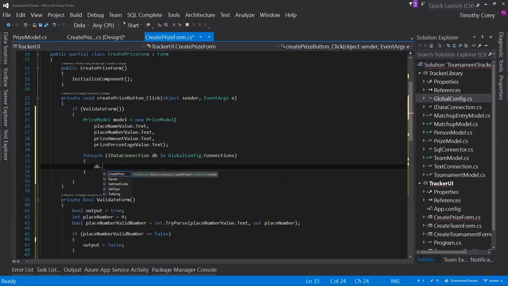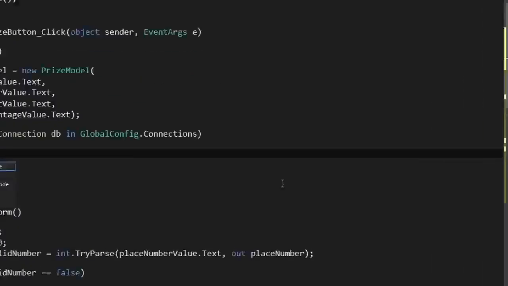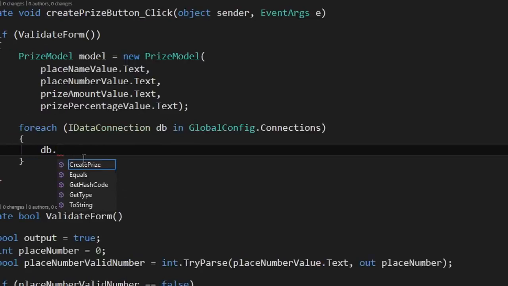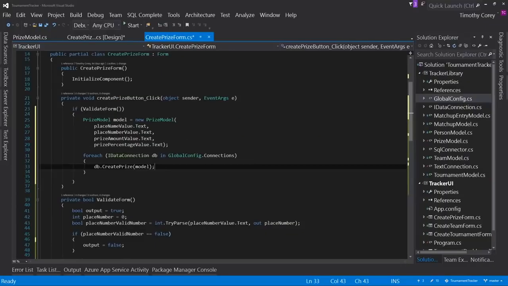Now look at my options. In fact, let's zoom in on those options. I have the standard equals, get hash code, get type, to string, but then I have one method called create prize. What does that pass in? A model, which I already have. What does it return? A new model. So what I can do with that model is I can save that if I want to, or I can just ignore it. In this case, I don't need it at this point. Maybe later I will, but for now, I don't need it.